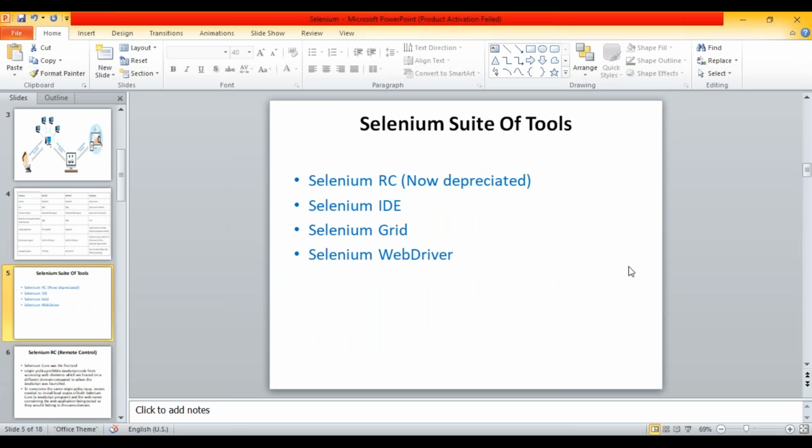Now we will see the journey of Selenium. Selenium has four kinds of tools. The entire Selenium is called the Selenium suite, and it is divided into four tools. The Selenium RC is Selenium Remote Control. In the current version of Selenium, this RC is packed together with the other tools. Actually, we are not using RC right now. We can say Selenium RC is running in the background.